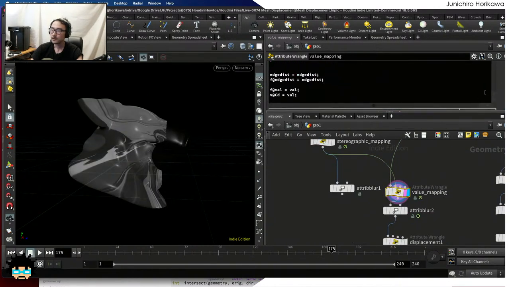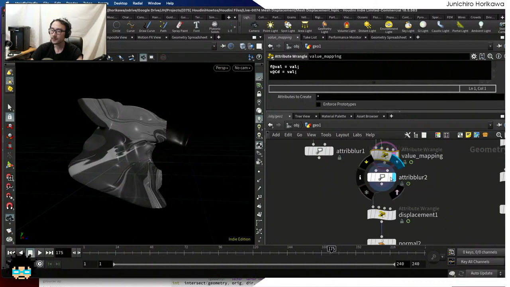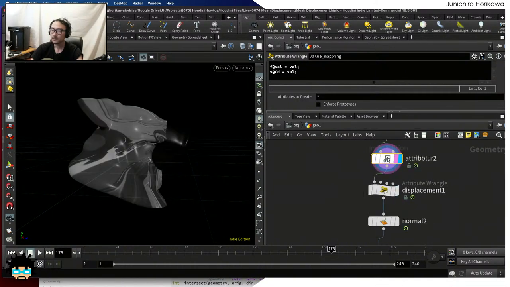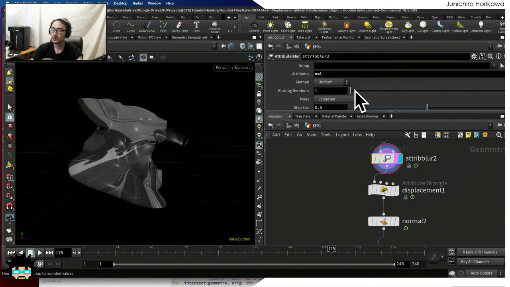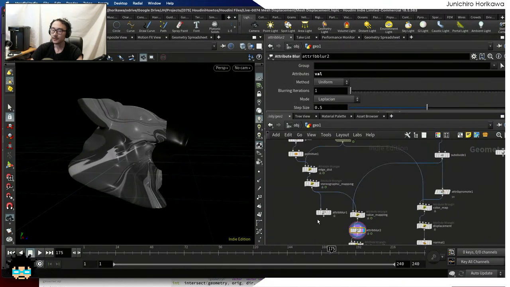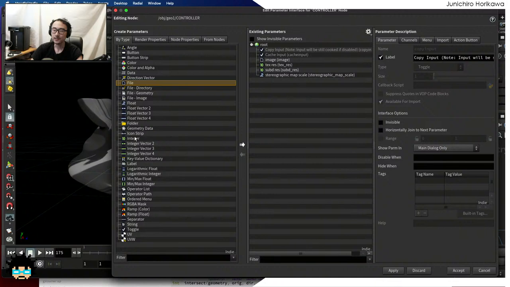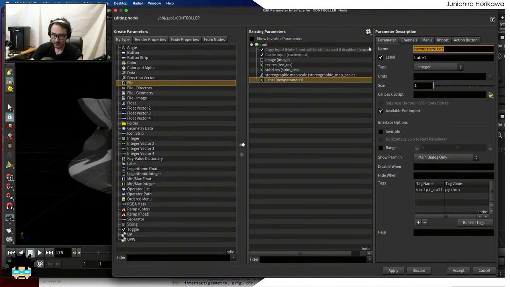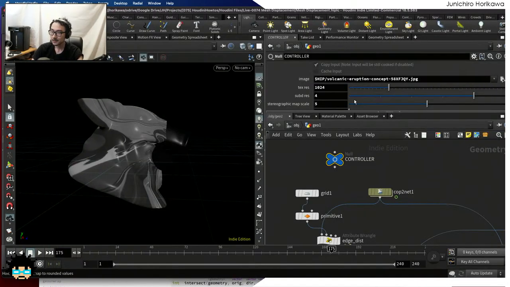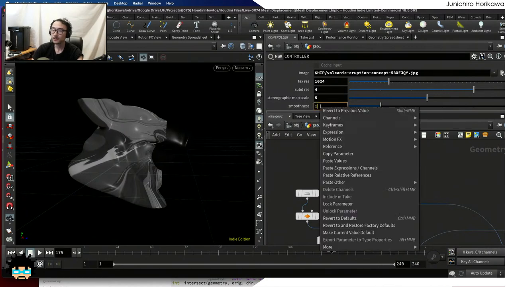This one I don't have any parameters. This one, maybe you could control the blurring iterations here. Maybe you could keep the value equal to 1, but sometimes you might want a smoother result. So it goes from 0 to, I don't know, 5. Currently, this is equal to 1.